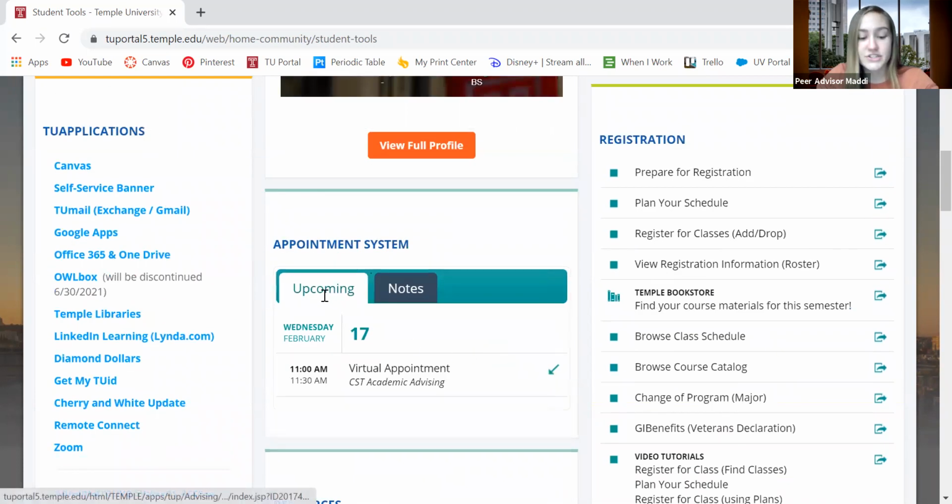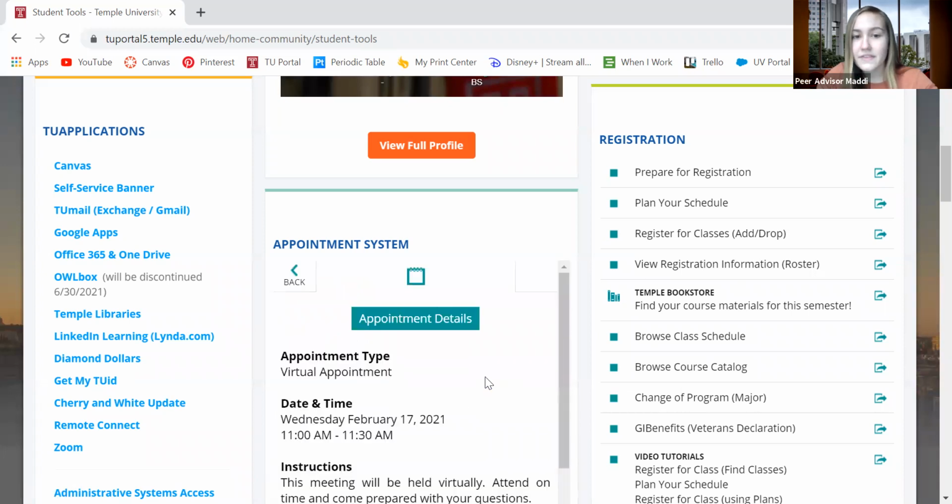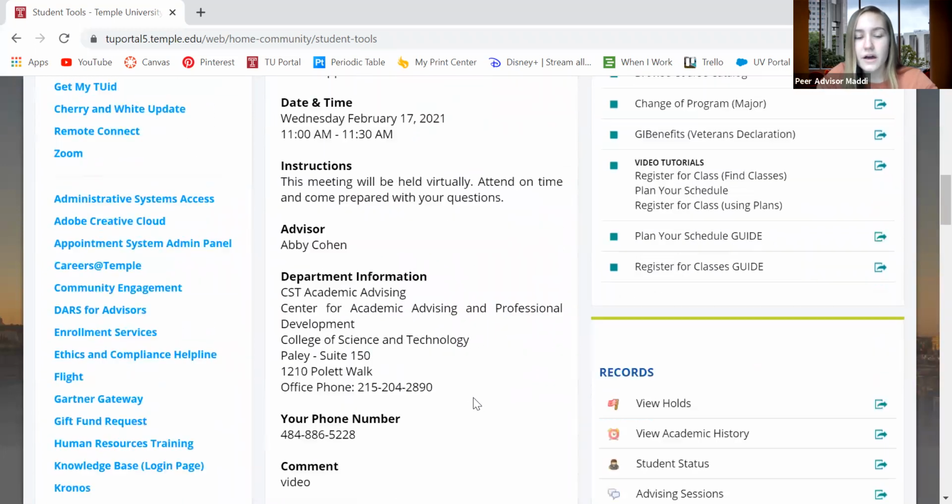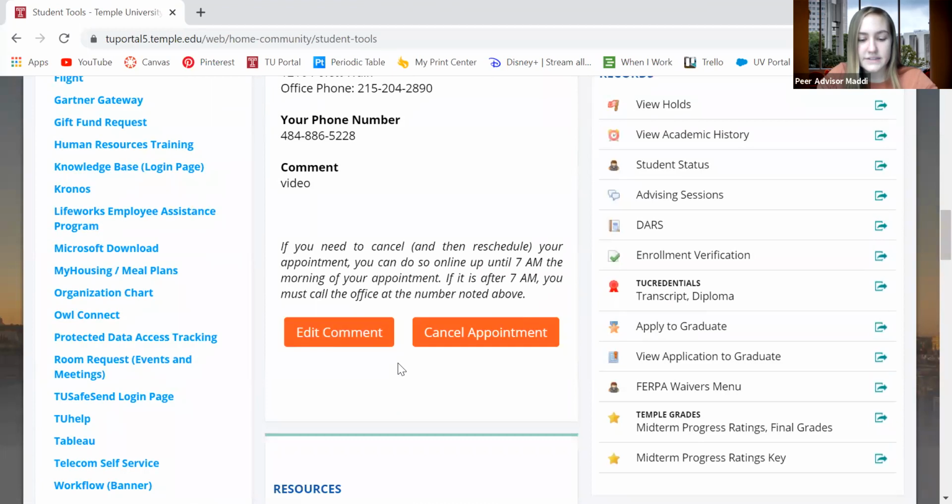The appointment will now show in your Upcoming tab. You should be aware that you cannot schedule multiple appointments at a time. If you wish to edit or cancel your appointment, you can click on the appointment and scroll down below until it gives you the option to edit or cancel.